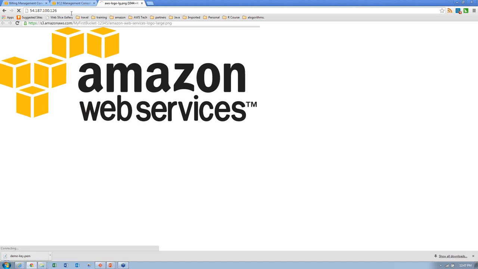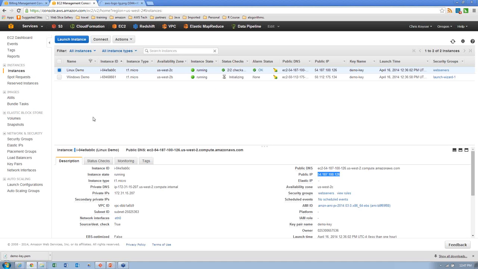Okay, well, it looks like it's not connecting. So a couple different things it could be. It could be local application firewall. Another thing it could be is that we got our security group wrong, which is the most typical thing.